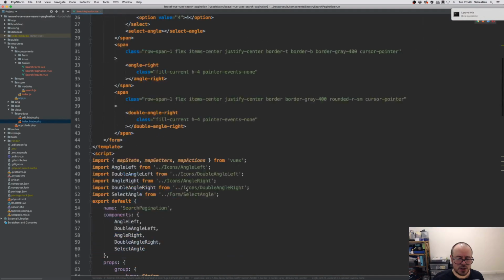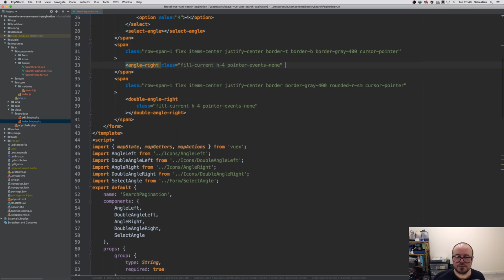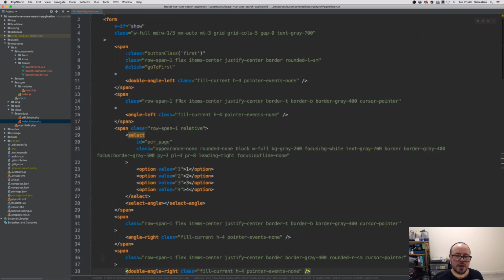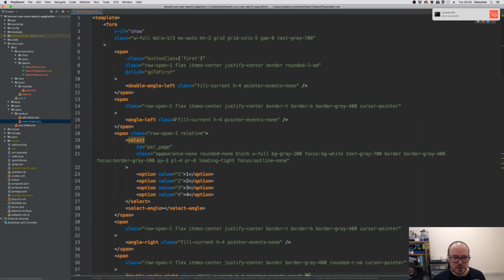So let's just change the select angle. I think we can get away with this as well. Actually, sorry, wrong. We're going to keep it because we're going to attach something to it in just a moment. And the same for this double angle right. Okay. Right, so the previous one is done. The first button is done.